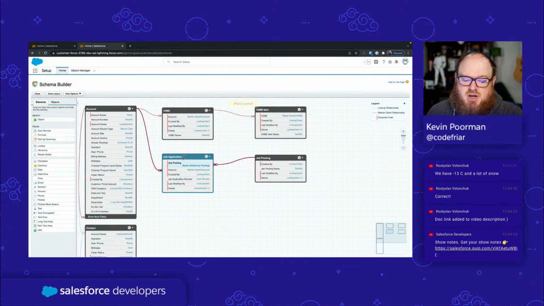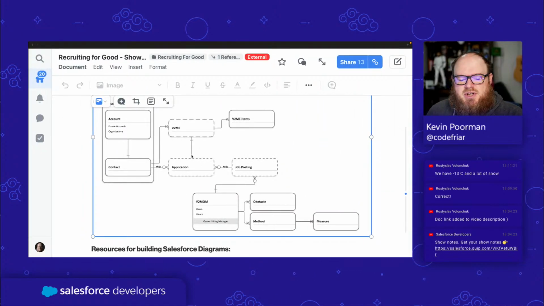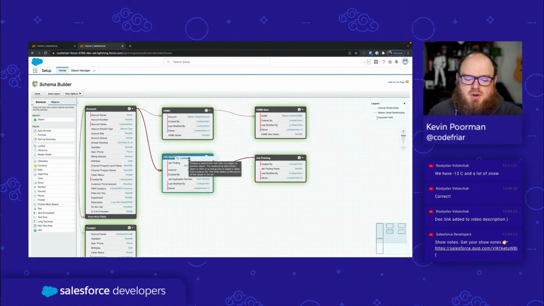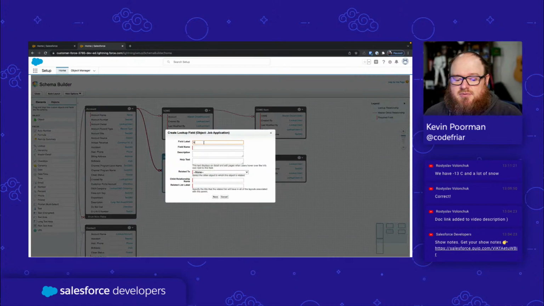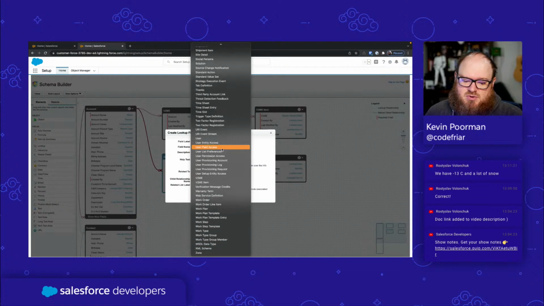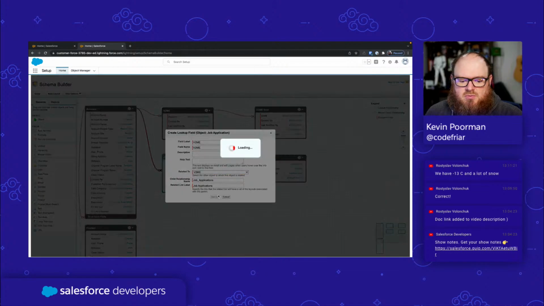So now our junction object exists, and I can query the account, I can query the job posting, all when I make this query to the job application object. We'll see that when we get into the code side of things. But now if we look at our data model, we also have this one-to-one relationship between a V2Me and an application. So let's go ahead and create that. We're going to create a lookup. Lookups are one-to-one. We'll drag that over here, and we're going to say V2Me. And we're going to relate this to, scrolling, V2Me. There we go.